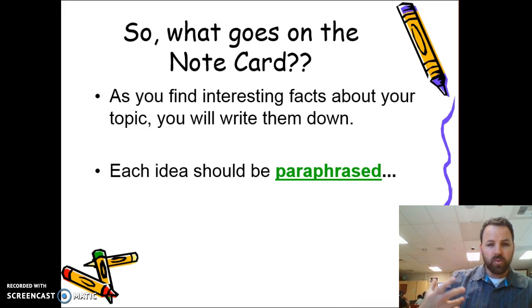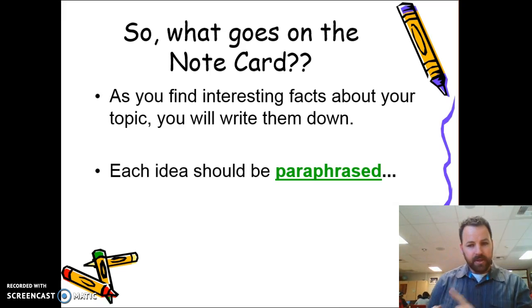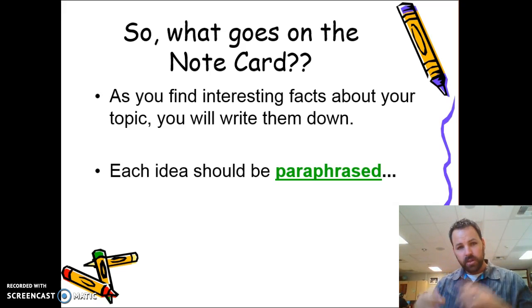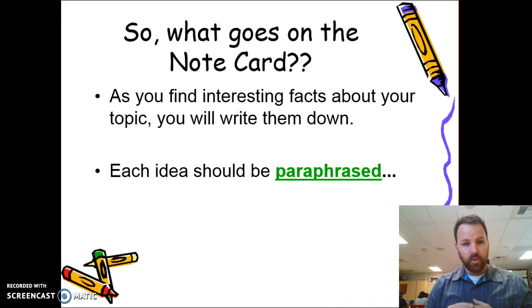Again, we're talking about, so what goes on a note card? You can paraphrase, you can summarize, you can directly quote one idea onto a note card. It's nice to keep track of your information because you guys are going to be all over the place looking for new information on a topic you chose. It's not a textbook given to you.